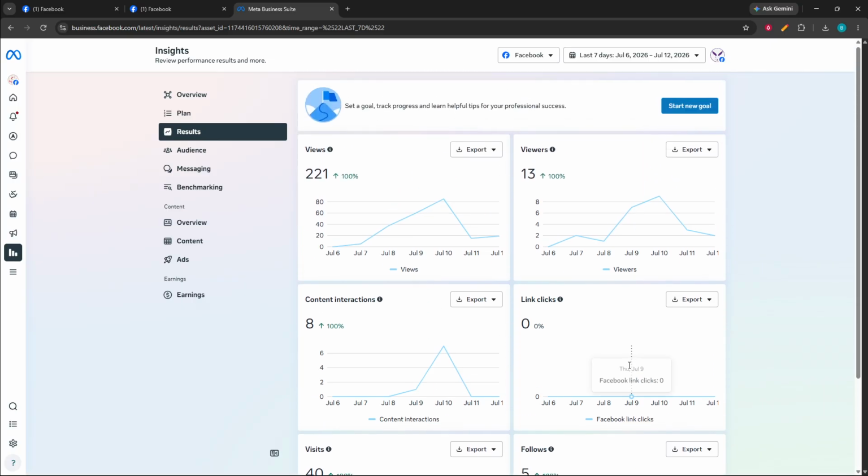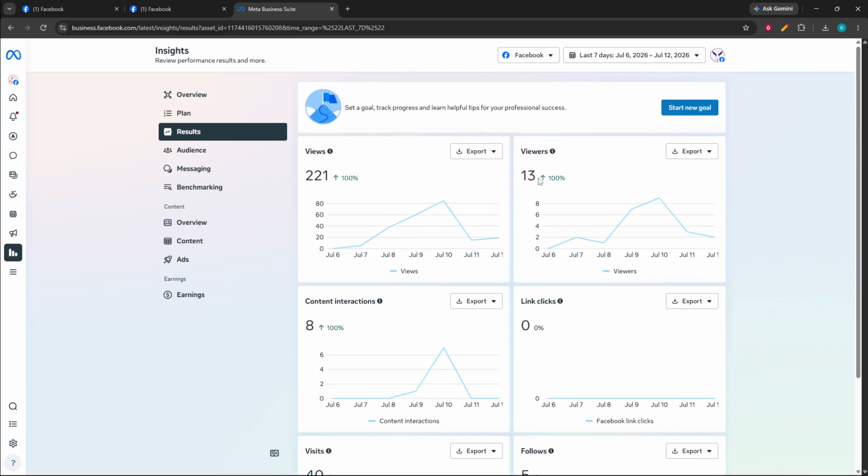If you need a copy of any of this information, click Export on the metric card you want. This allows you to download the data for reporting, sharing, or further analysis. That is how you check Facebook business page reach and related performance metrics using Meta Business Suite.